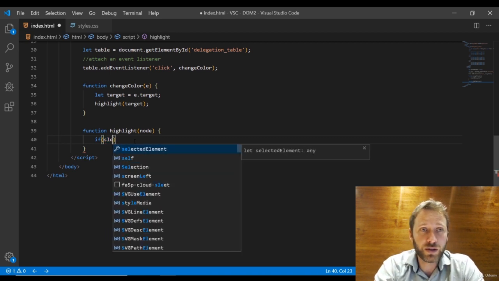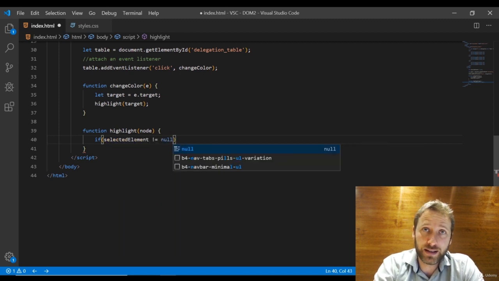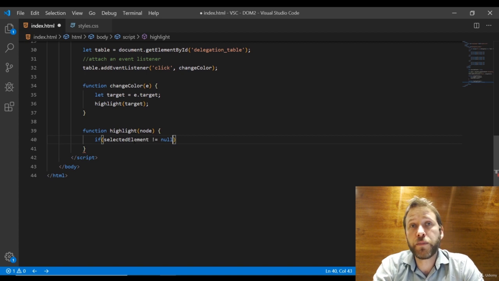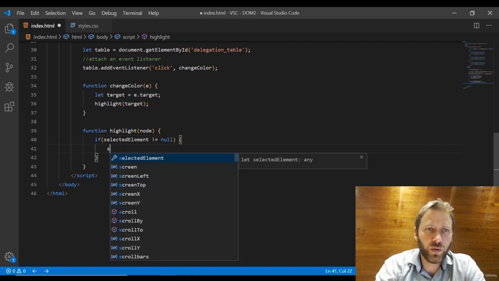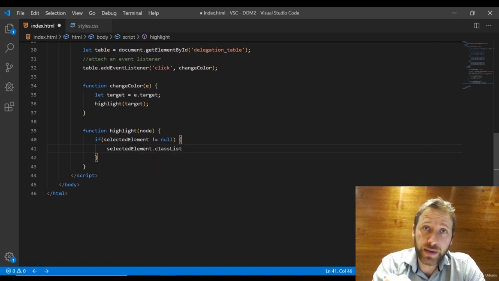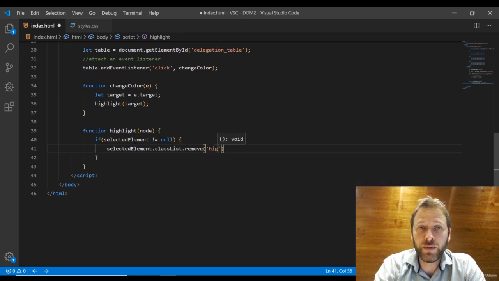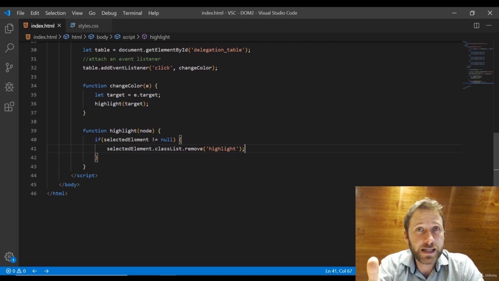All I'm wanting to do is say if selected element is not equal to null, meaning we've actually previously selected an element, then what do we want to do? Well, we want to take that selected element and access its class list method. Remember that? But this time we don't want to add, do we? We want to remove that class called highlight. So now this will remove a previously selected element. Is that kind of making sense?